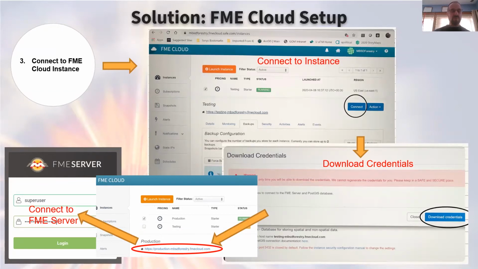Once you've created that instance, then you can connect to it, and that's what this slide demonstrates. So you've got your instance, and now you click the connect button there, and you get some credentials which you download, and then you connect to your server. That's a URL address there. This is our production FME Cloud instance I created, and you connect to that server with those credentials that you would have received.